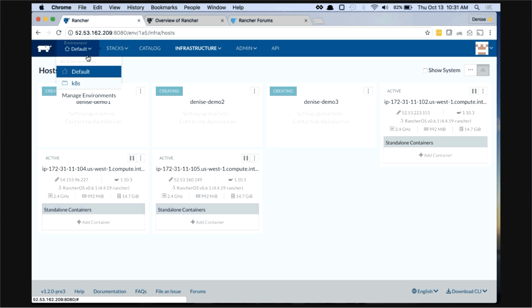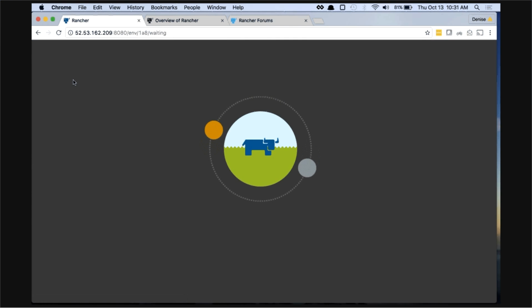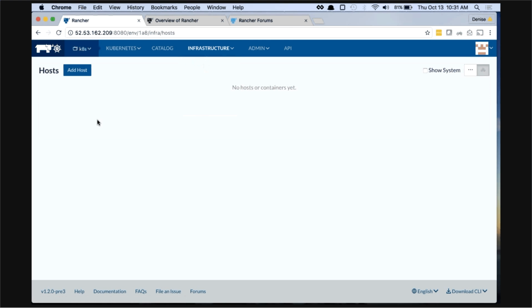I'm just going to jump really quickly. I'm going to do the exact same things, but in a different environment. So in my Kubernetes environment. So here, right up here, we're in our default environment. You can see that we have 6 hosts. If I go to my Kubernetes environment and I go to my host page, you'll see that I actually have no host. So that's once again the segregation of hosts between environments. You'll never be able to share a host across environments. I know that question has come up before.